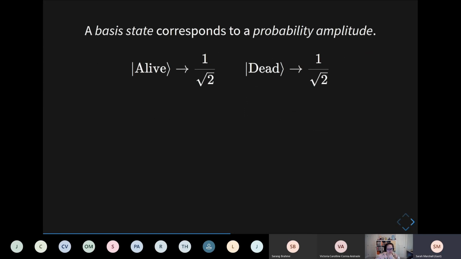So we already have this association between basis states like alive and dead and their probability amplitudes. You can think of a quantum state as being a mapping from all the basis states to their amplitudes.